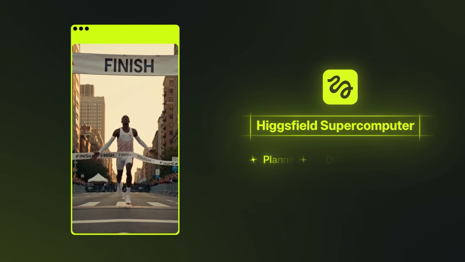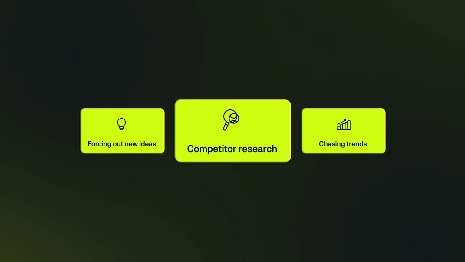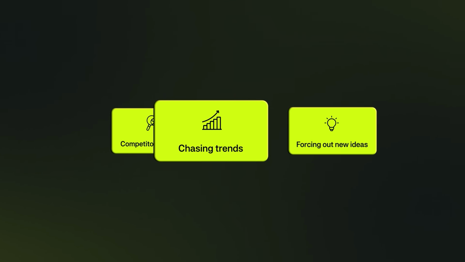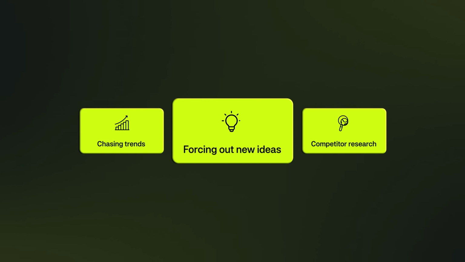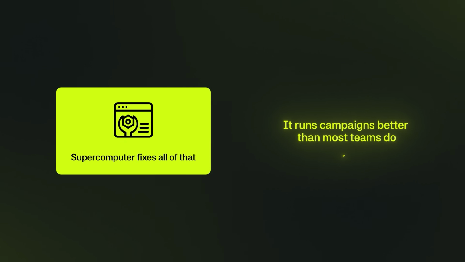Higgsfield Supercomputer planned, designed, and edited this running shoe ad all on its own. Running marketing campaigns in 2026 means endless competitor research, chasing trends, and forcing out new ideas every single day. That's why most brands burn out and call marketing a scam, but Supercomputer fixes all of that, and honestly, it runs campaigns better than most teams do.